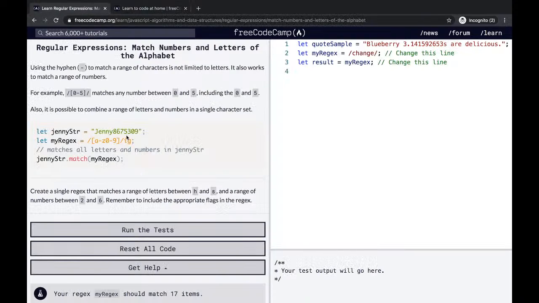Match numbers and letters of the alphabet. Using hyphens to match a range of characters is not limited to letters. It also works to match numbers. So 0 to 5 means it will look for 0, 1, 2, 3, 4, 5. Also, it is possible to combine a range of letters and numbers in a single character set. Let jennyStr equal Jenny. Let myRegex equal a to z, 0 to 9, ig. Match all letters and numbers in the Jenny string.